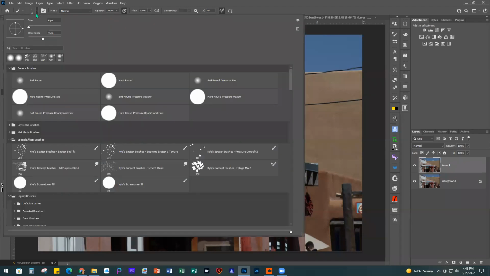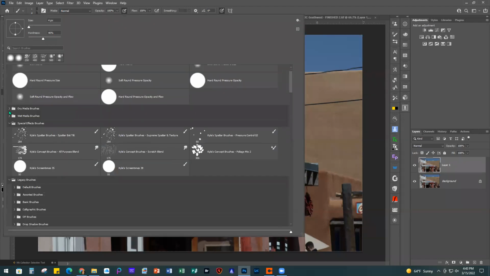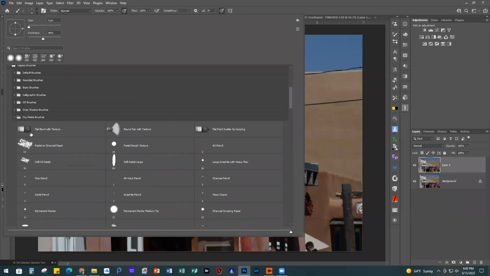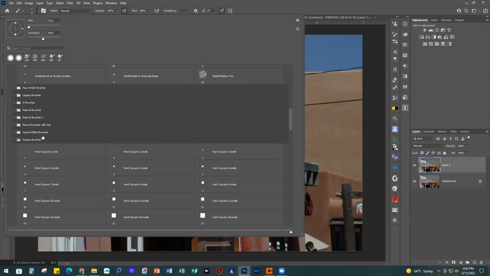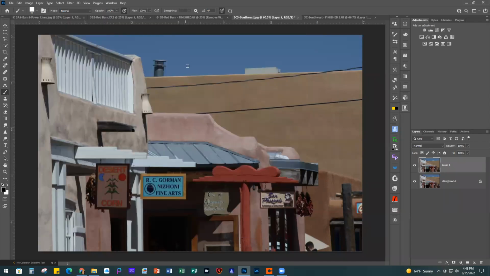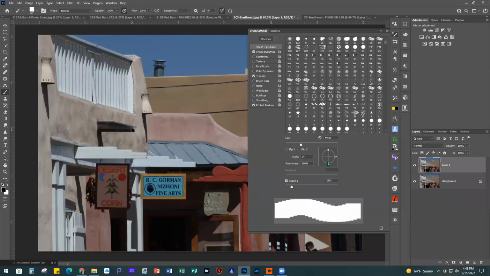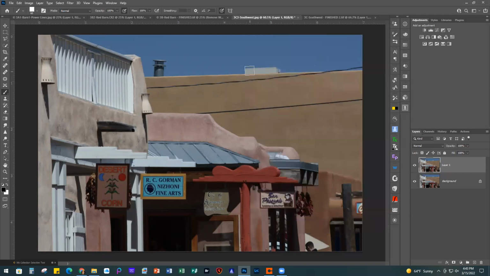And there actually are, and they are under the legacy brushes. There are square brushes. So you just click one, make it the size you want, and I found that if I angled it like 2 degrees, it made it at the right angle for this roof line.